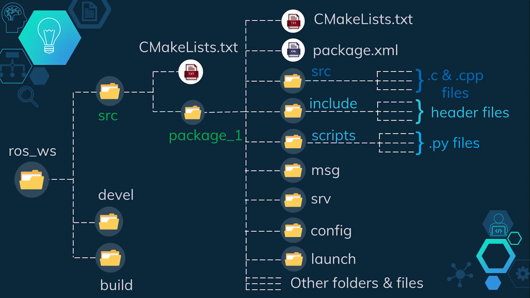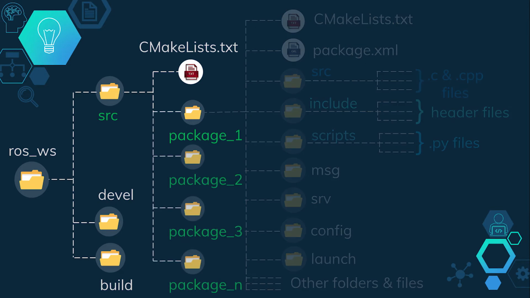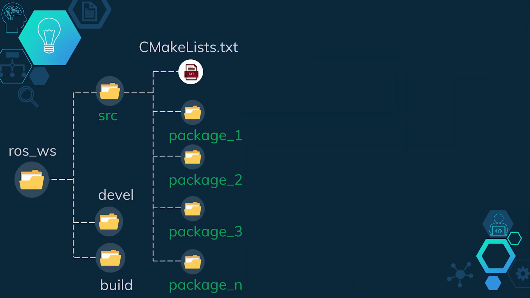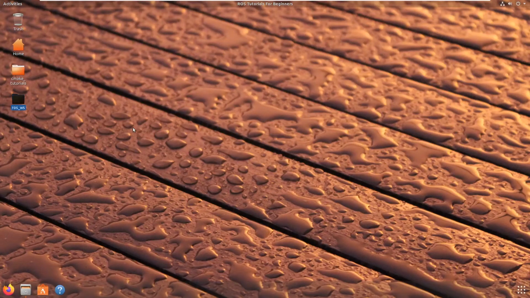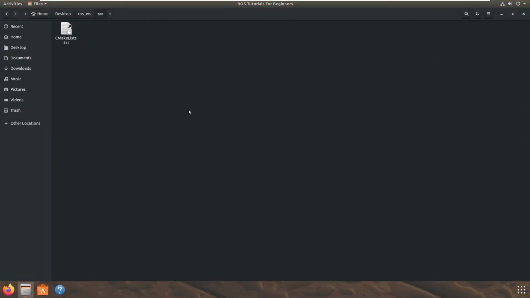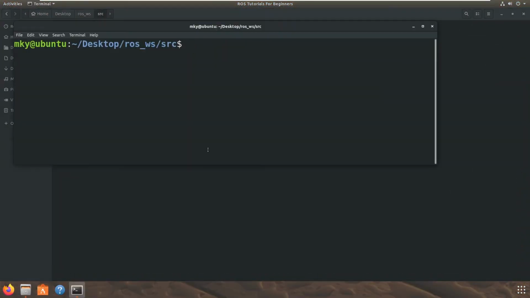You will understand the importance of all other folders as this course will progress. This is the composition of just one package. Typically, we have tens of packages and this folder structure is repeated in all of them with slight variation. Now we will go ahead and create our first package inside the SRC folder of the ROS workspace.